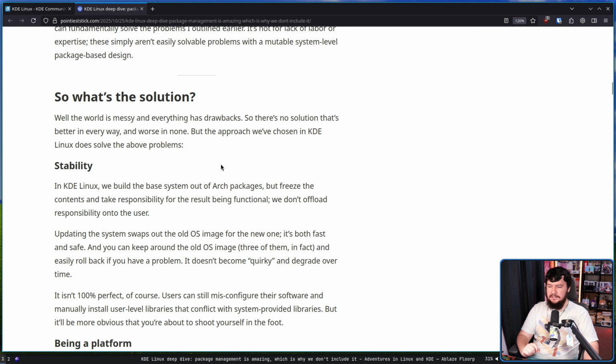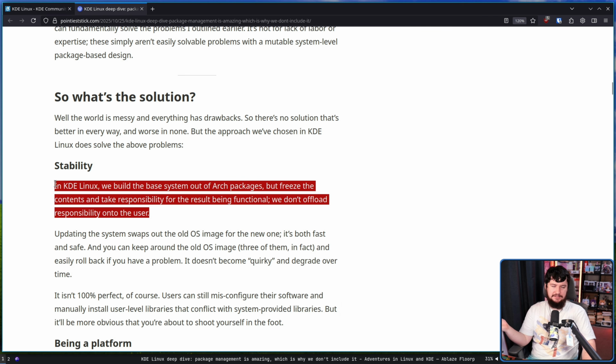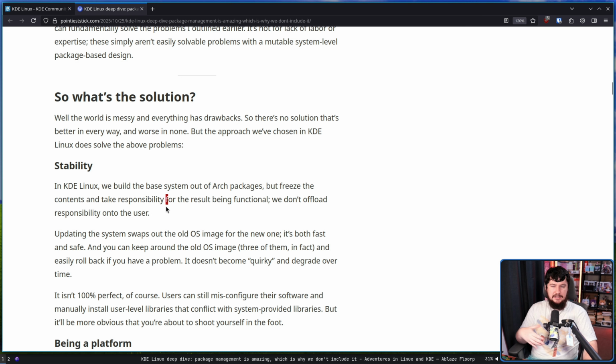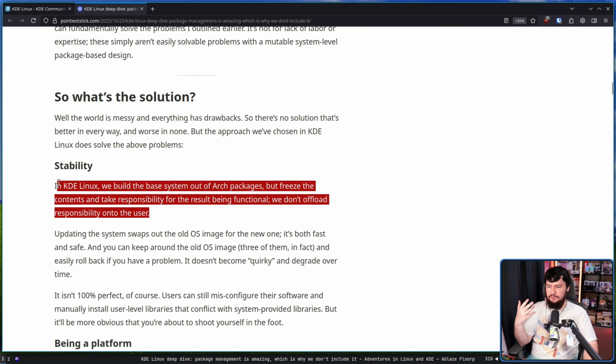Stability. In KDE Linux, we build the base system out of Arch packages, but freeze the content and take responsibility for the result being functional. We don't offload responsibility onto the user. This is basically the same thing that SteamOS does. This is the same thing that Bazzite or the whole uBlue project does when it's built off of the Fedora line. This is a normal thing you see in the immutable space.